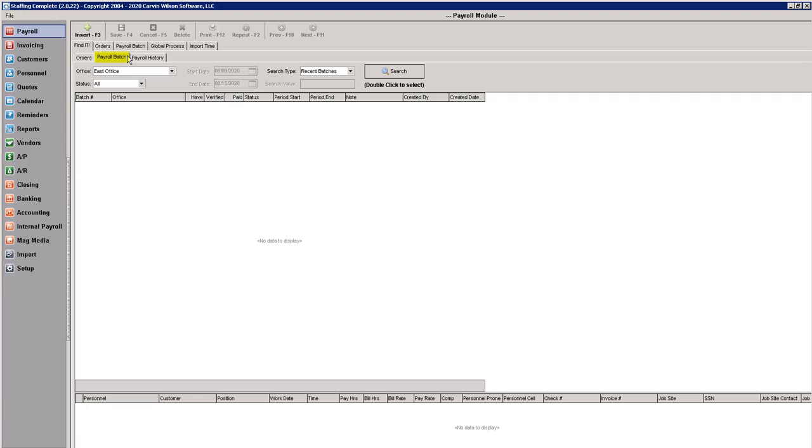A payroll batch search allows the user to search for a payroll batch based on office and order status. The search type will determine what criteria the software will queue off of. Like the order search, there are 8 search types to choose from: recent batches, date range, customer name, personnel, check number, invoice number, batch number, and unbilled hours. Depending on which search type is selected, additional fields will appear to narrow down search results.